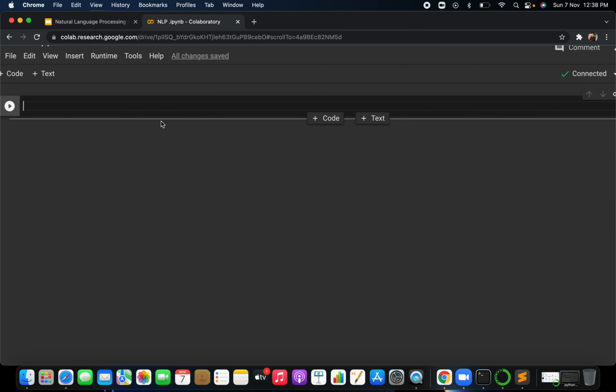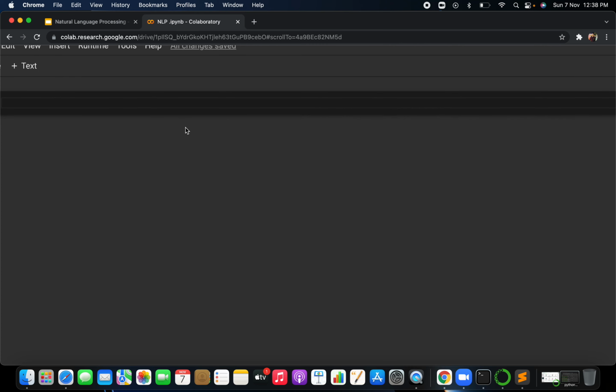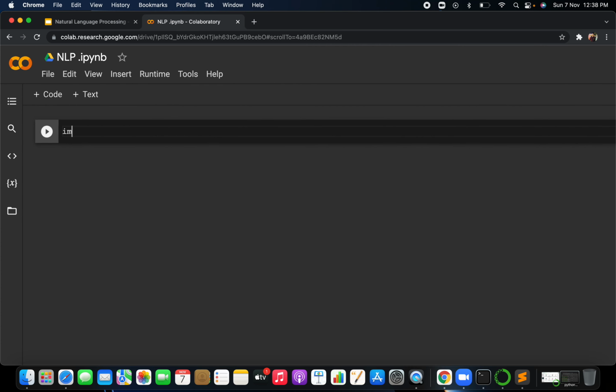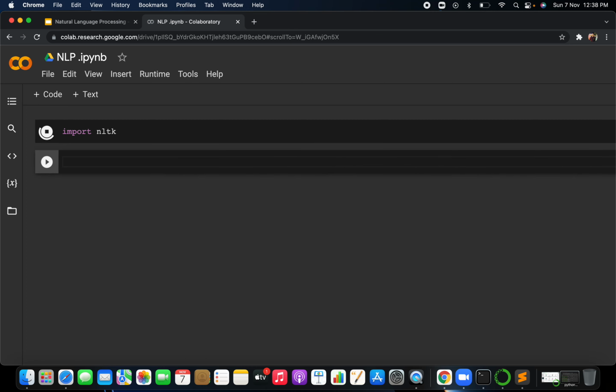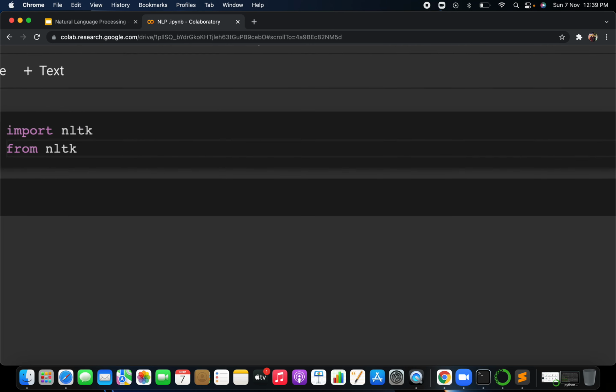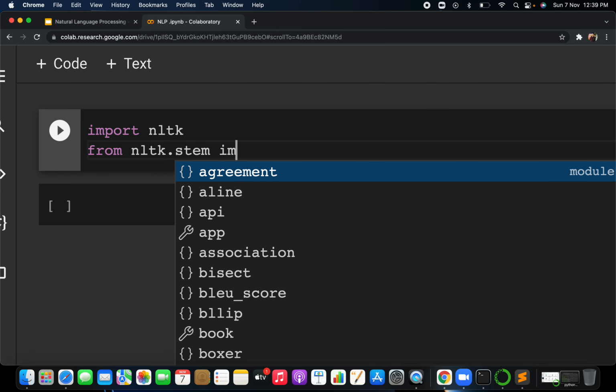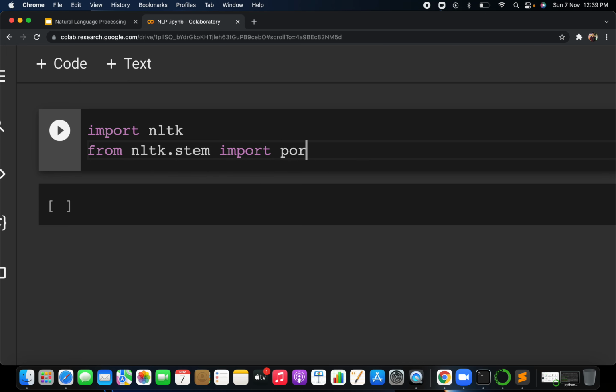Before starting, we have to load the NLTK library. You can just import nltk. Then the first technique we are going to use is the Porter Stemmer. For that, write from nltk.stem import PorterStemmer.